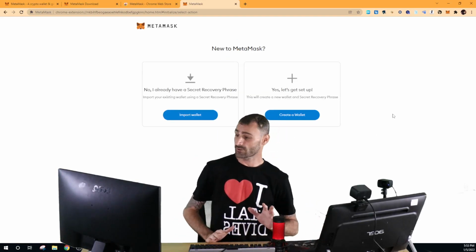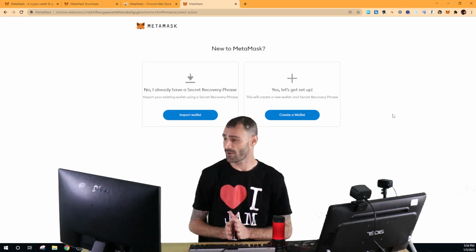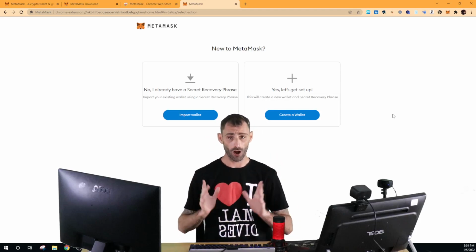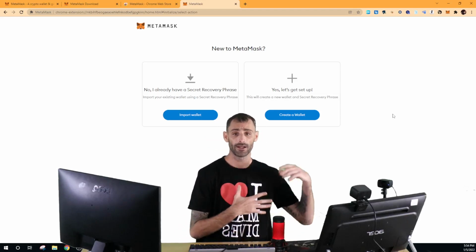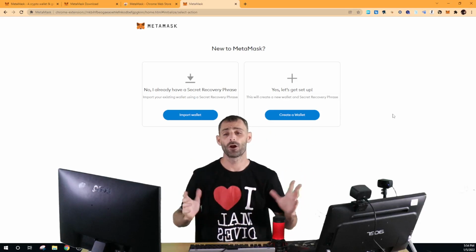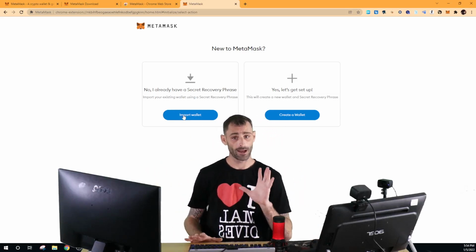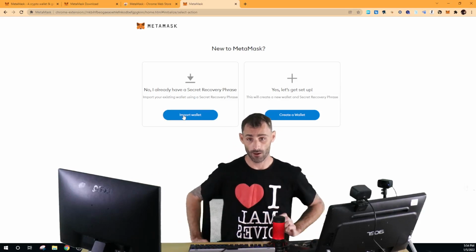And now it's giving us two different options. It says New to MetaMask, or No, I already have a secret recovery phrase. If you're already using MetaMask and you've already installed it on another computer and you already have a MetaMask wallet, you're going to use this option over here, and that's going to allow you to import your secret recovery phrase.